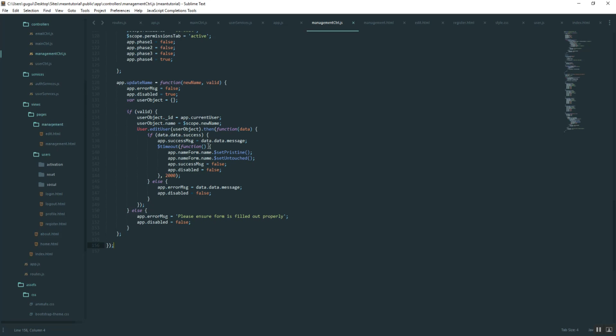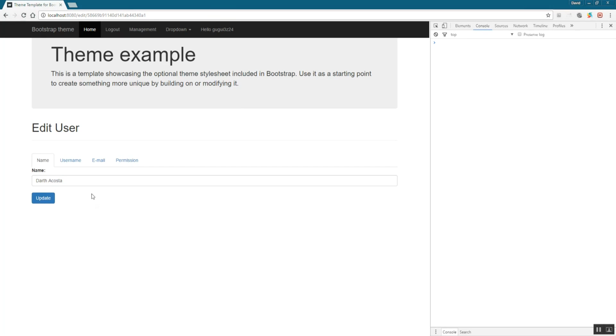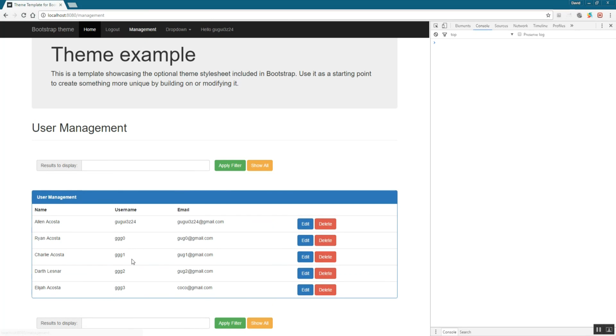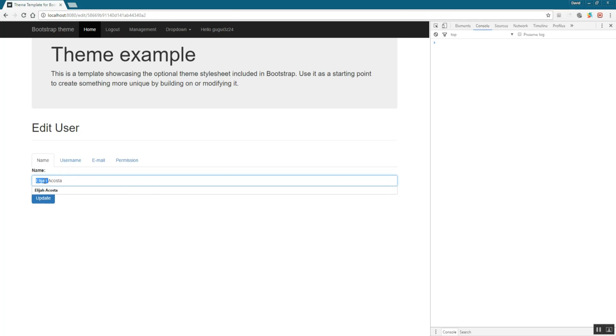Okay, so now we're ready to see this all in action. So go ahead and hit refresh and change whatever name you feel like changing. So I'll just change mine to say this, hit update, and then you'll see right there the success message, and then the timeout comes into play and refreshes it. So make sure you hit refresh to make sure that the change did in fact take effect, and go back to the management page. And let's say I'm going to edit this one right here, Elijah. Hit edit, change this to Bobby, hit update.